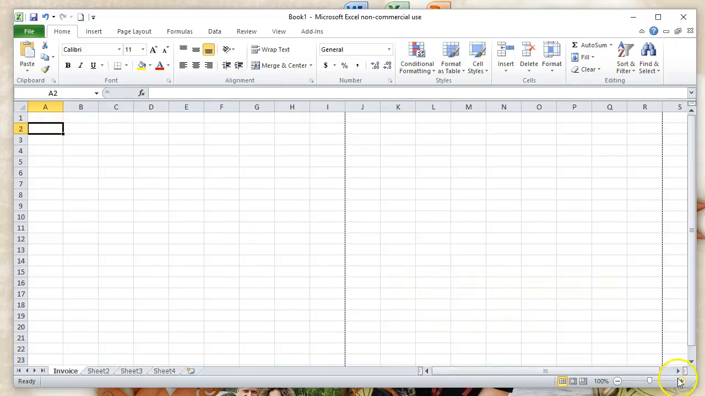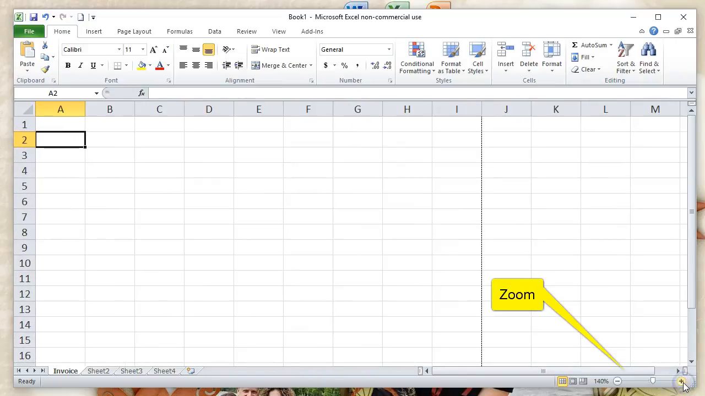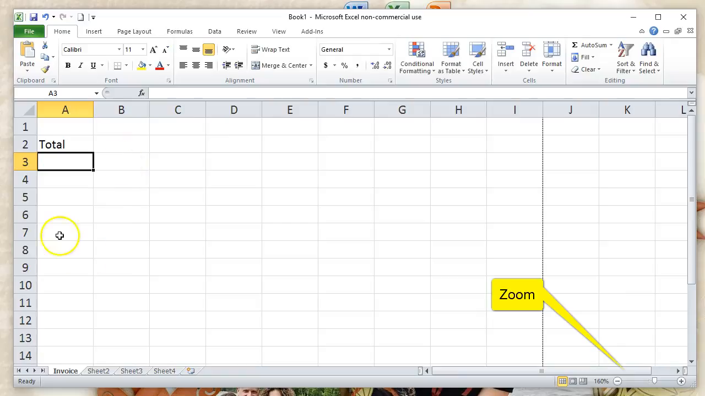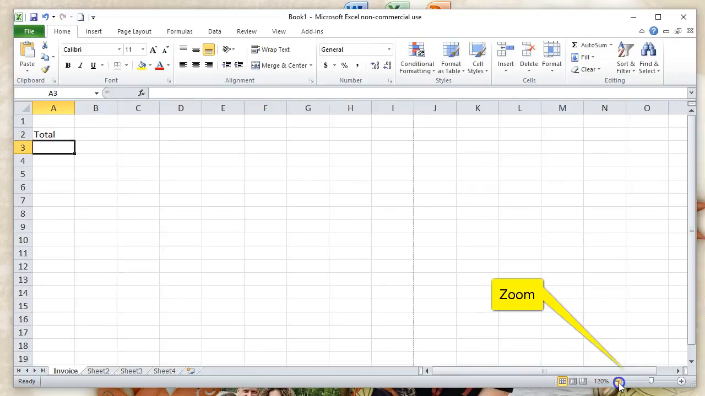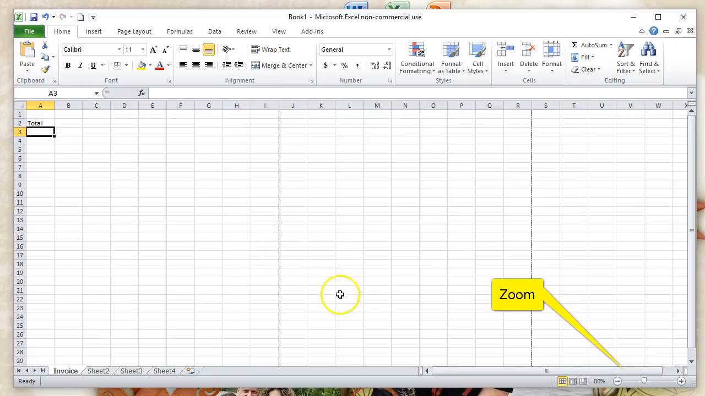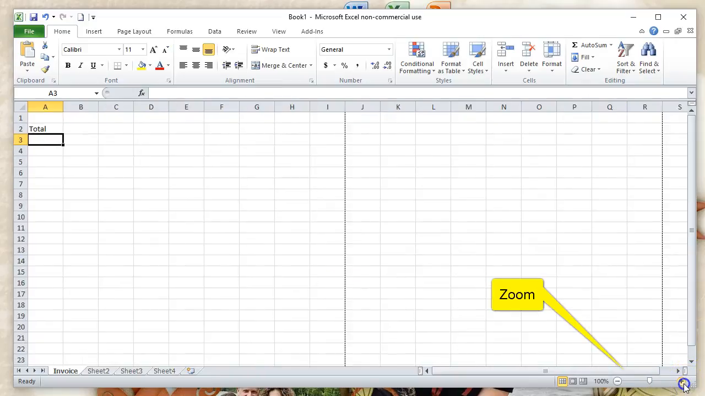And then the last section over here is your zoom section, which doesn't affect how a spreadsheet prints, but it affects how you view it on the screen. So if your eyes are like mine and they're getting a little bit old, you might want to zoom in, which will make everything on the spreadsheet a little bit larger and easier to see. You can zoom in to work on a particular part of the spreadsheet, or zoom out if you want to see more of the spreadsheet at a time. So the zoom tool is really just helpful for focusing in or getting the big picture of your spreadsheet.